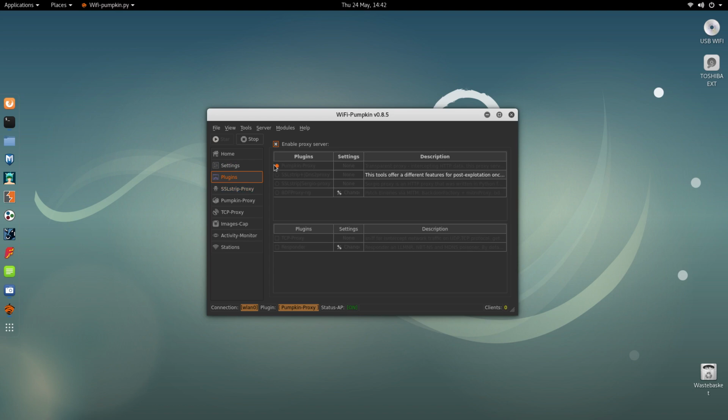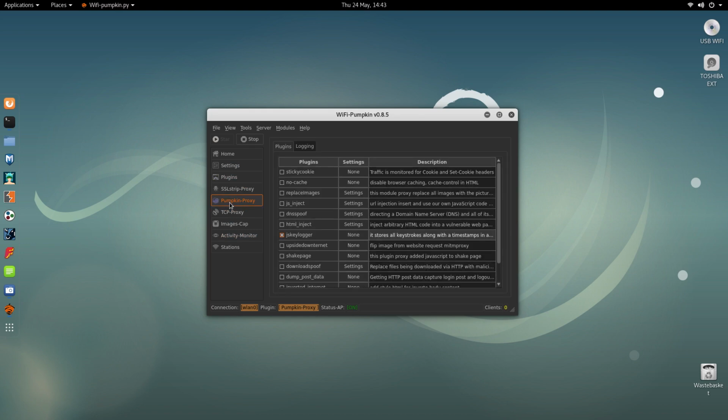Then you go down to plugins and you'll select how you want your access point to gather information, or what you want to do to the people connected to your access point. This is where you choose which proxy you want to use. Any man in the middle additional options will be chosen here by tick boxes. And if any of these have options, you change them here. It'll say settings change. If it doesn't, then you change them via this panel on the left.